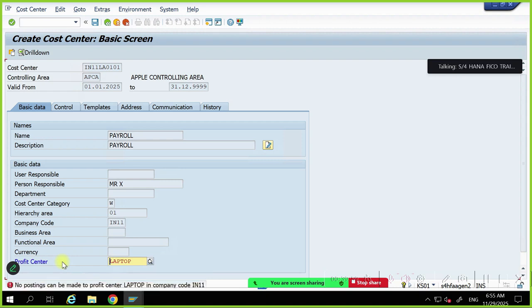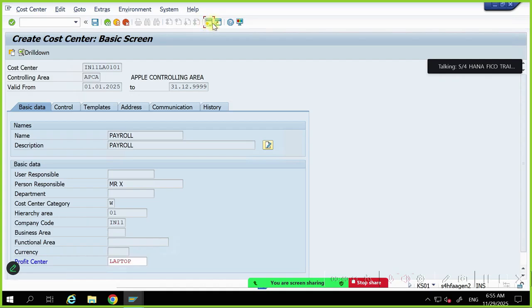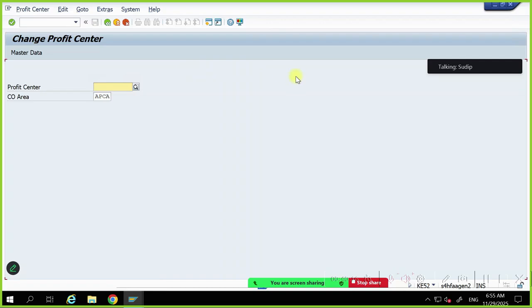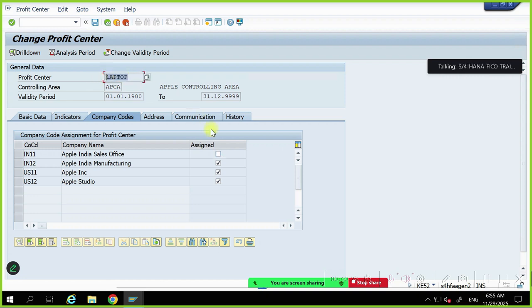No posting can be made to this. What is this? We have not selected this laptop for this company code. Let us go here. Maybe it is not activated. No, it's activated. For this company code, we have not extended this one. Come to here. So see what it told: this laptop profit center is not valid for this company code. Okay, so make sure it is valid.